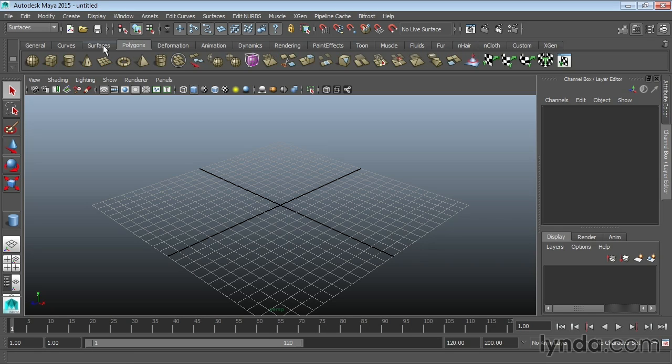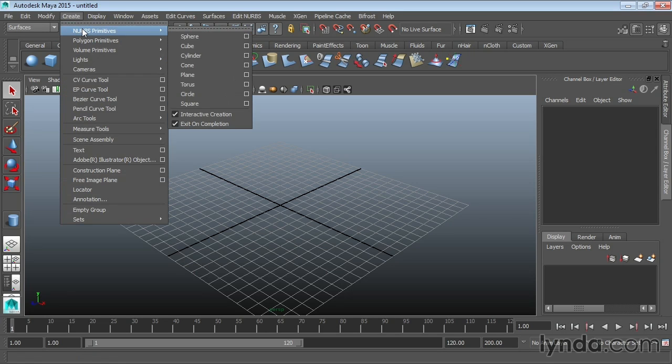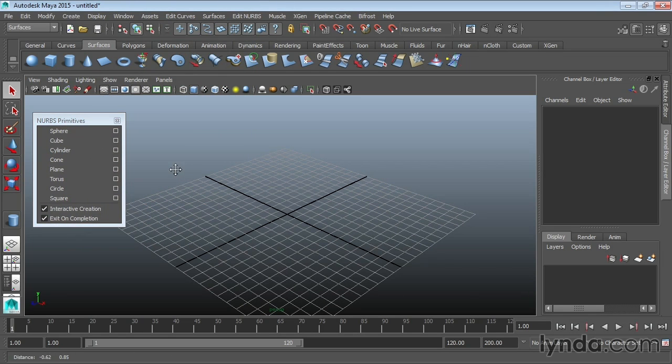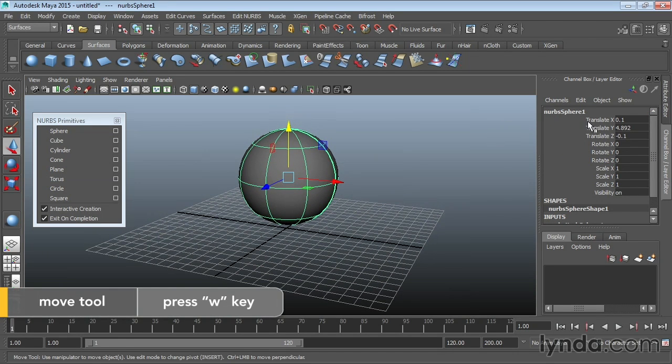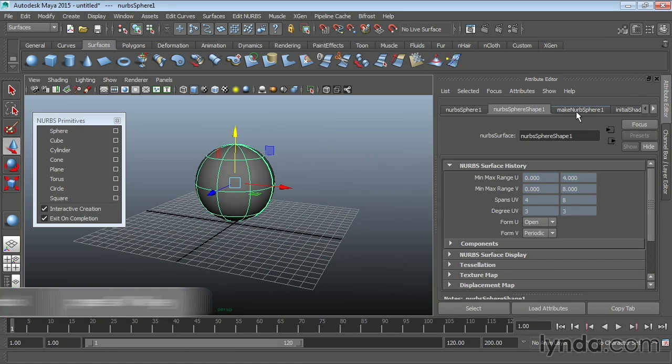Now, we have a shelf here called surfaces, which has all of our NURBS surfaces. We can also create them here under NURBS primitives. So let's just go ahead and tear off this menu so we can see it. And let's go ahead and just go down the list. The first one here is the sphere. We've already seen this one, and it's basically very simple. And we have a number of different creation parameters for it here. So let's go ahead and look at that in the attribute editor.